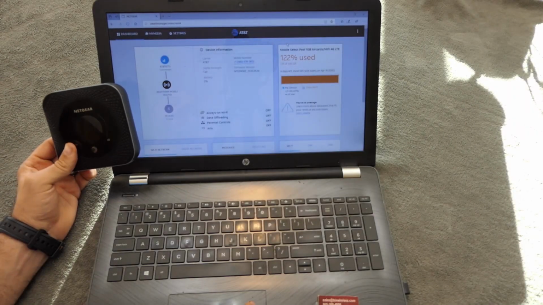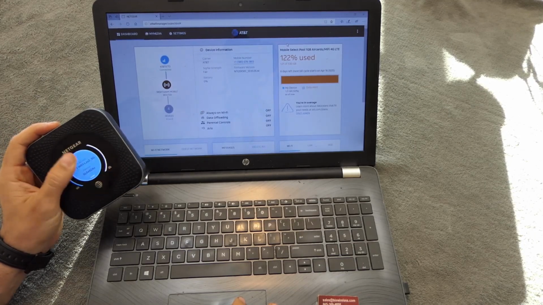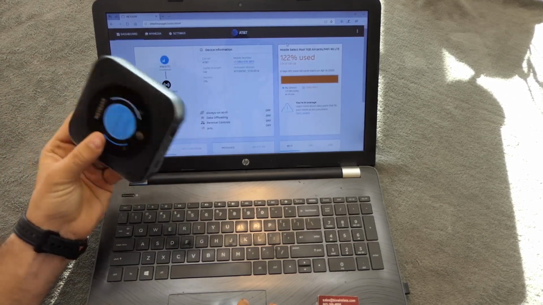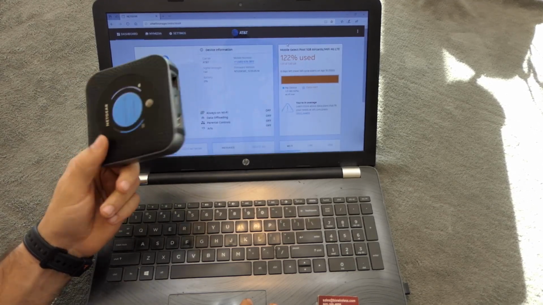Something I want to point out real quick, if you see the top right of the laptop screen there, it says 122% used. And these Nighthawks don't really have an unlimited setting in them, so they're going to give you arbitrary numbers. No need to worry about that.